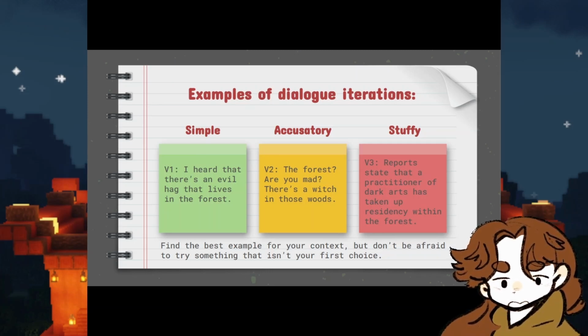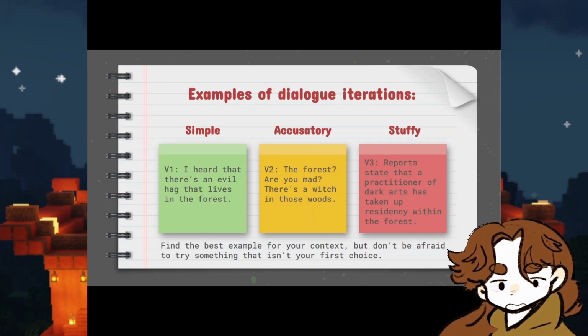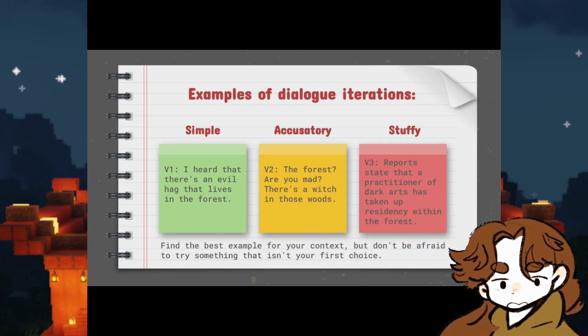"The forest, are you mad? There's a witch in those woods." And then the third perspective, a stuffy perspective: "Reports state that a practitioner of the dark arts has taken up residency within the forest." None of these examples are explicitly right or wrong, but there is one that you will be able to find that works best for your context.